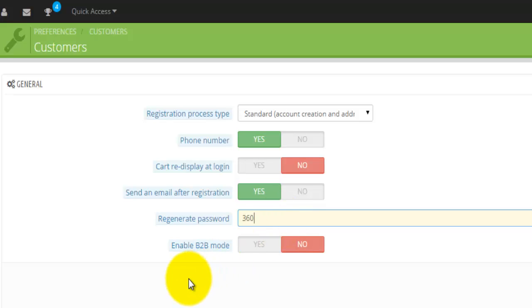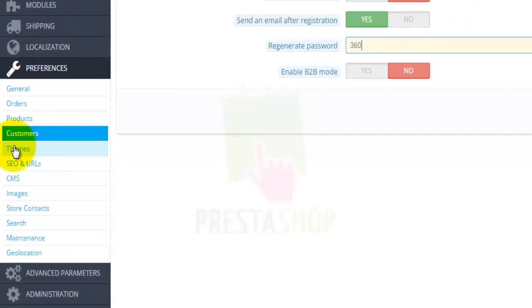The last option here will actually give you enable business to business mode, yes or no. Okay, that was the customers. Moving into the themes now.